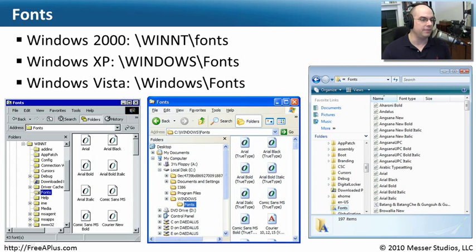The only difference, if you add fonts onto the end, that's where the fonts folder is. So it's really just under wherever the system folder is. That's an easy one to remember. So if you get that on your exam, all you have to remember is that Windows 2000 was WinNT with fonts at the end. Windows XP and Vista were Windows with fonts at the end. Makes it very easy to remember.